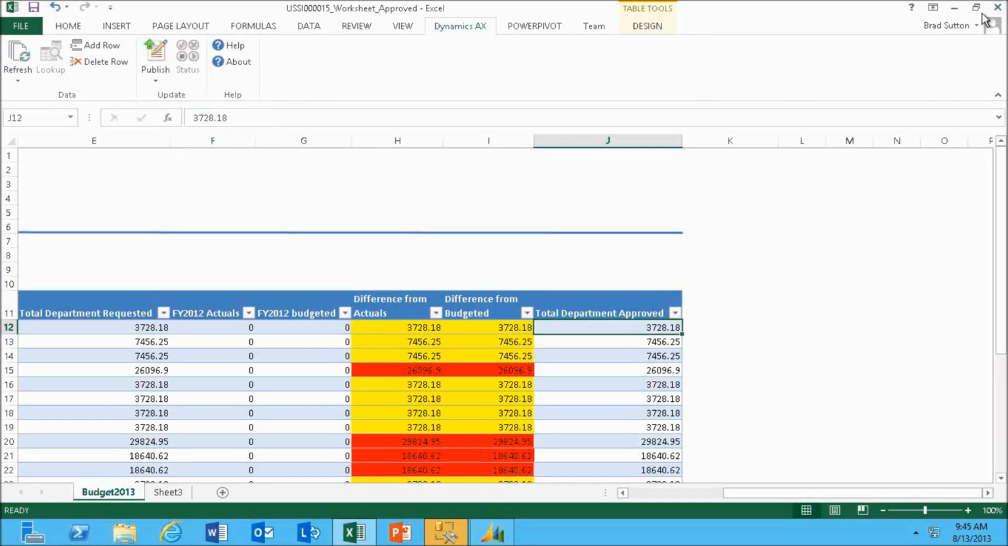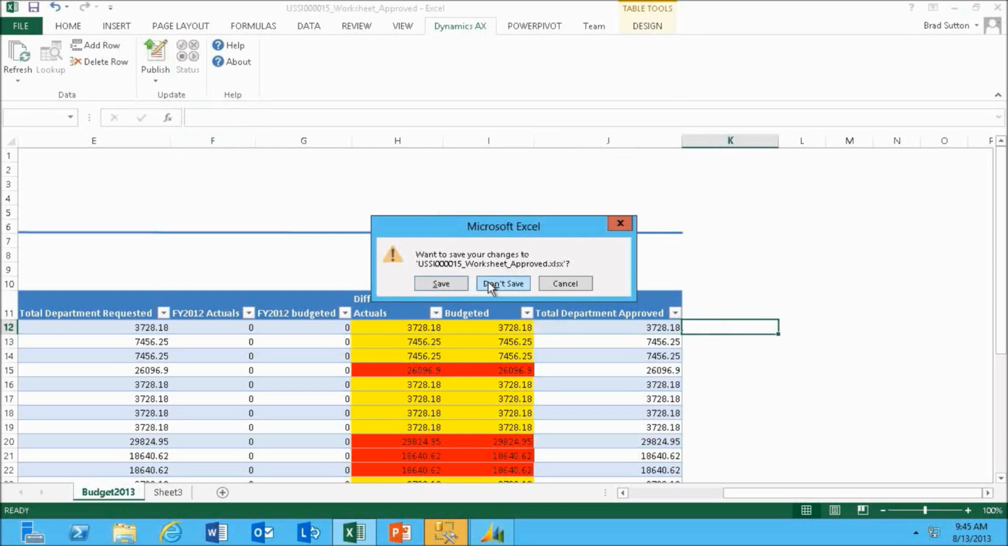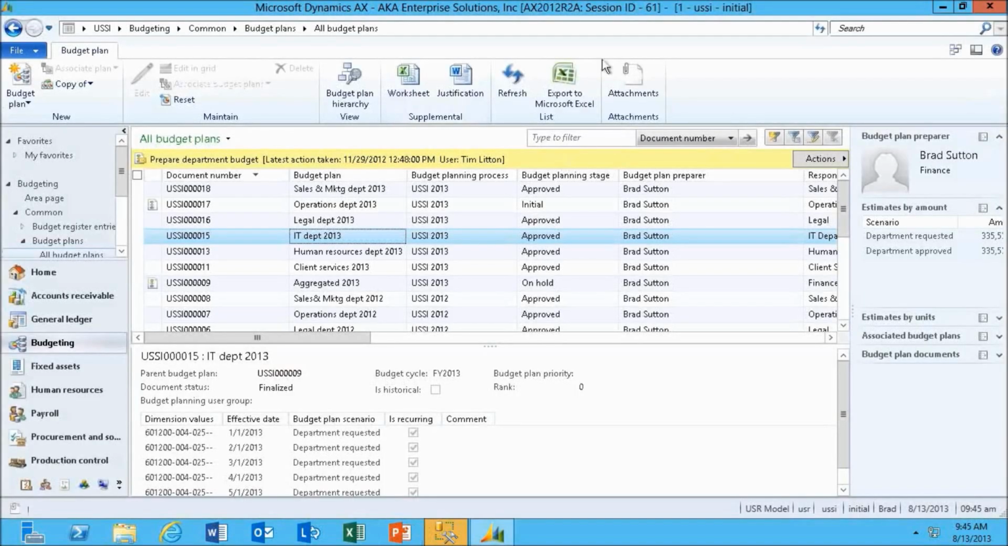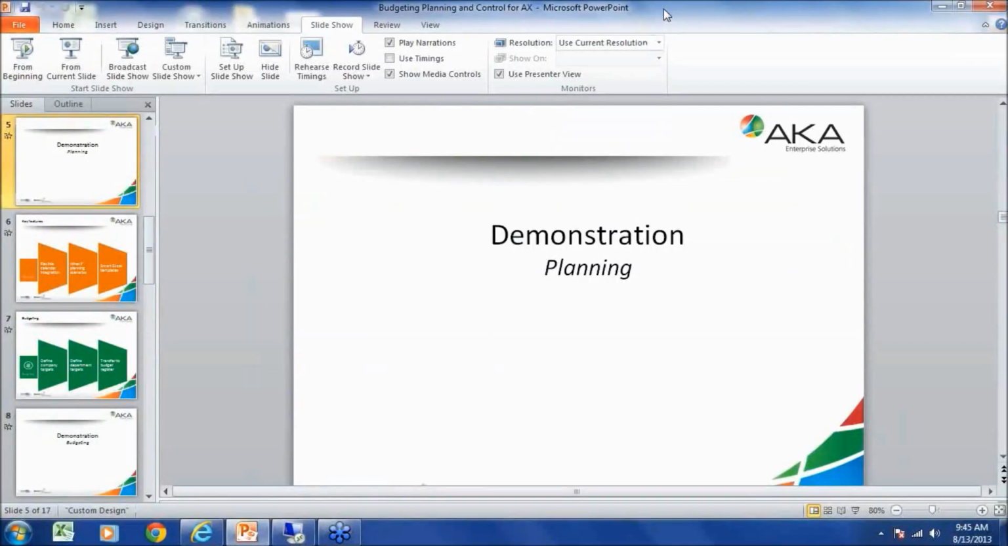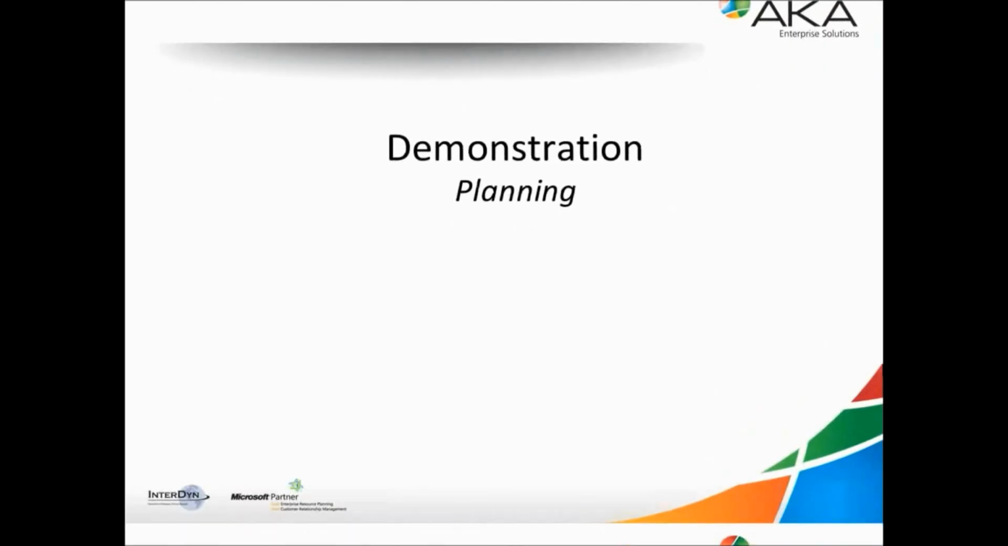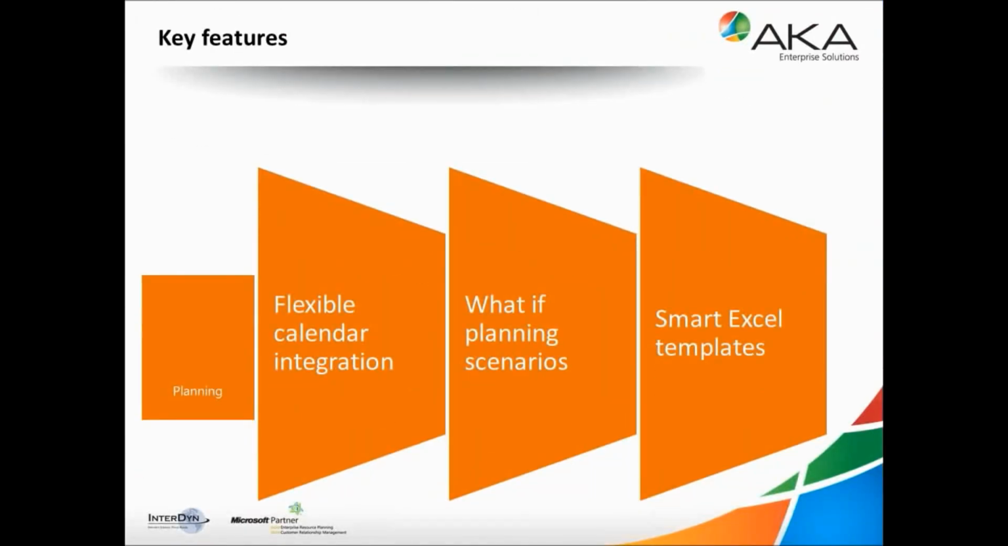So that's just some of the ways that you can go ahead and get a budget up and running pretty quickly and easily. Okay, so just to recap some of the features that are available to you, it's got a flexible calendar integration, so you can go across 3 years, 5 years, 1 year, whatever actually suits your needs. You're able to do some what-if planning scenarios. We're able to do smart Excel templates, so different templates for different departments, divisions, locations, etc.